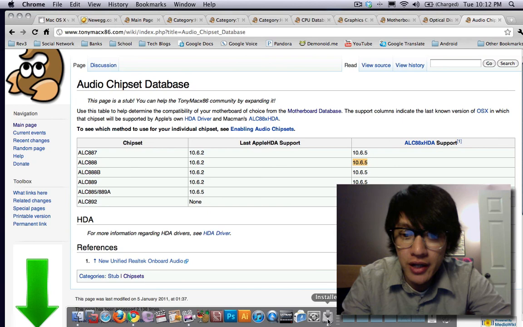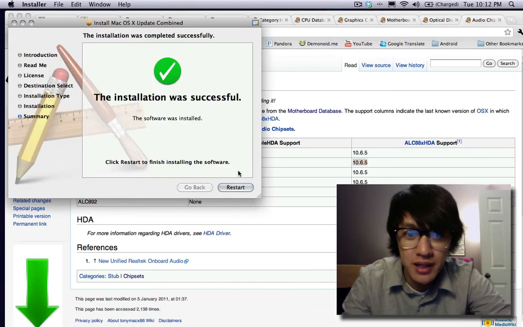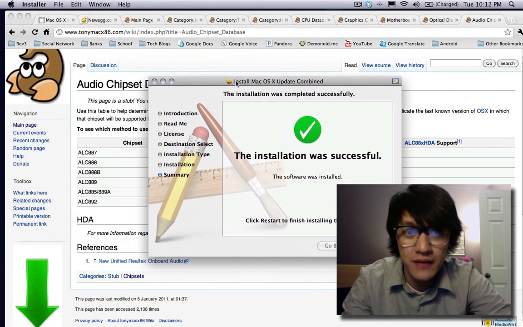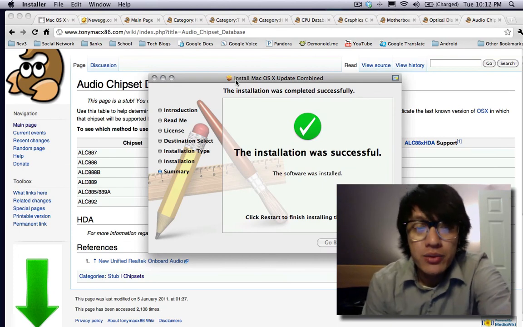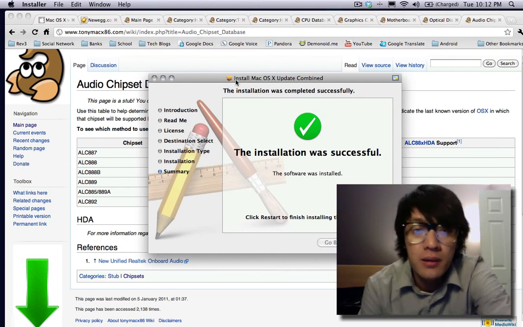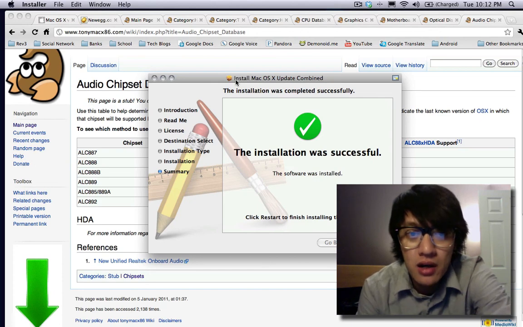Alright, so there is my update, and I have to restart this, but I have to get the iBoot disk, and I have to reapply my MultiBeast settings once again.